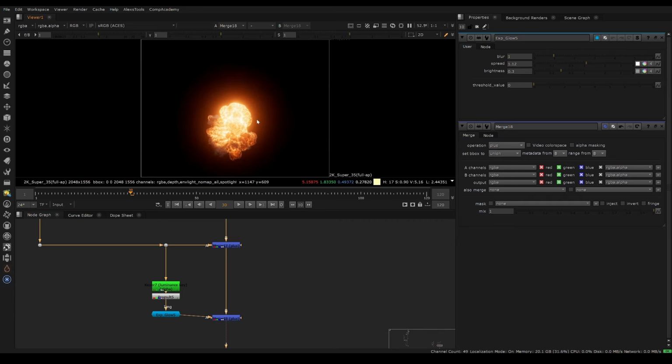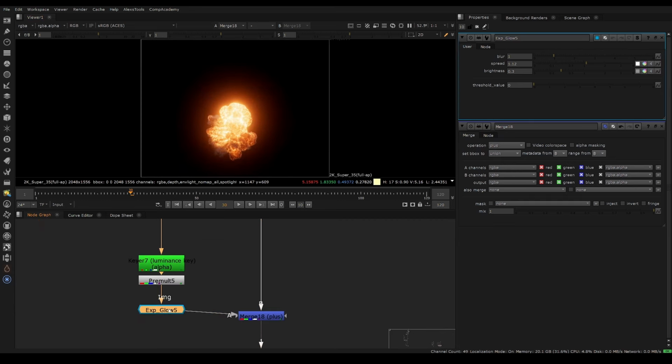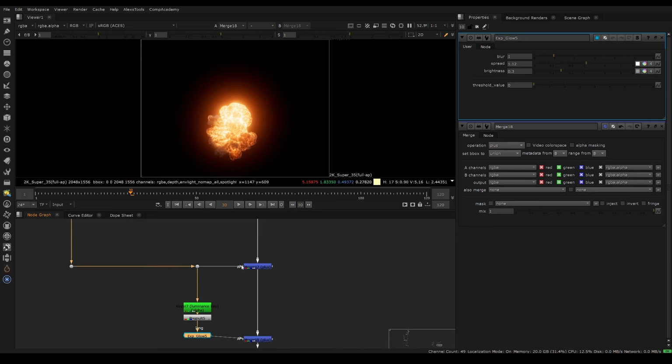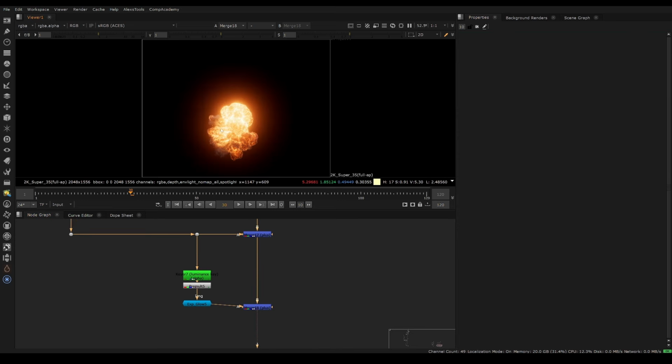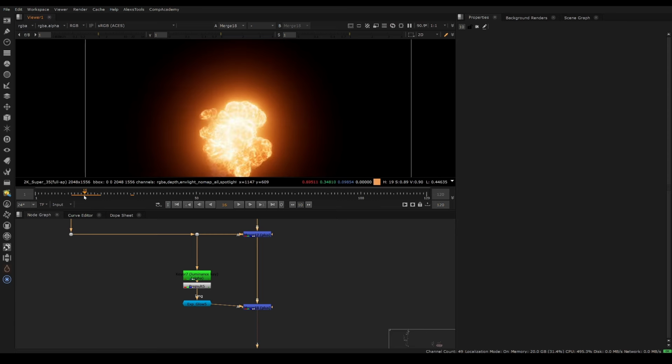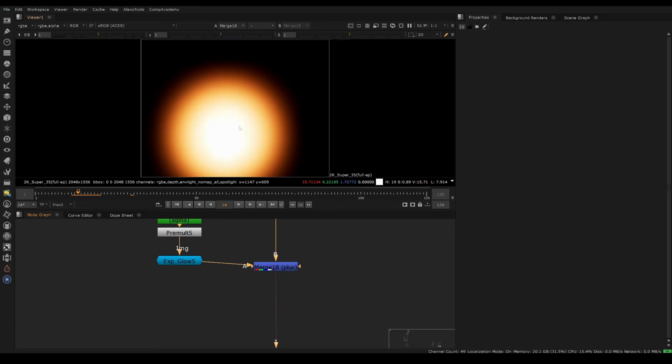Now there might be an exponential glow node out there. People make their own nodes that glow differently. That might do a better job, but that's just what I had to do in this specific case. When the values are very different in explosions, it's pretty common. For example, on this frame, it completely blows out.